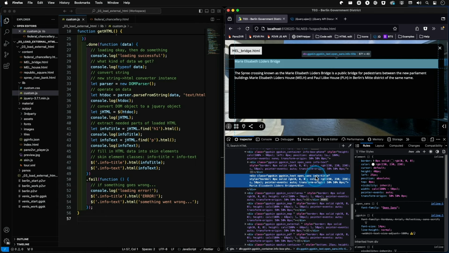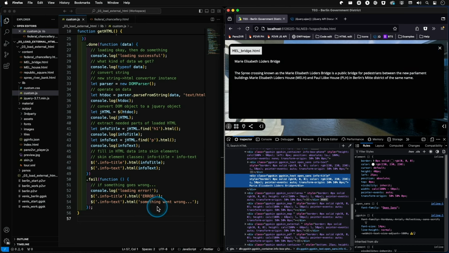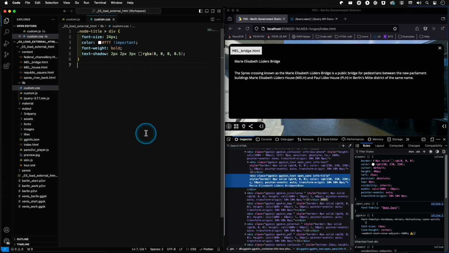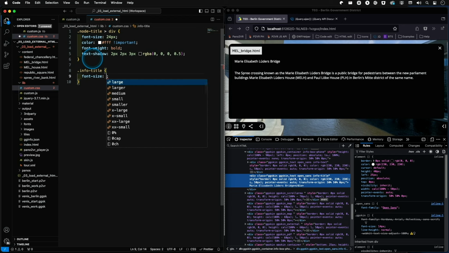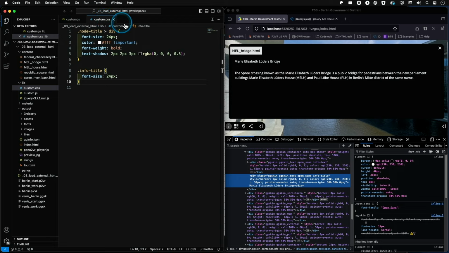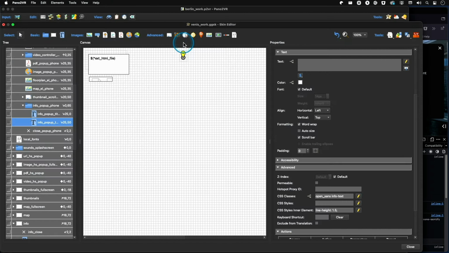And we have this info title class not only for identifying and finding these elements in the skin editor or in the skin, but we can also use it for styling. So let's head over to the custom CSS and add some new class named info title. Font size should be 24 pixels. Save it. Now we have no auto reload when we change or save the CSS file, as custom CSS isn't watched by the Pano2VR skin editor.